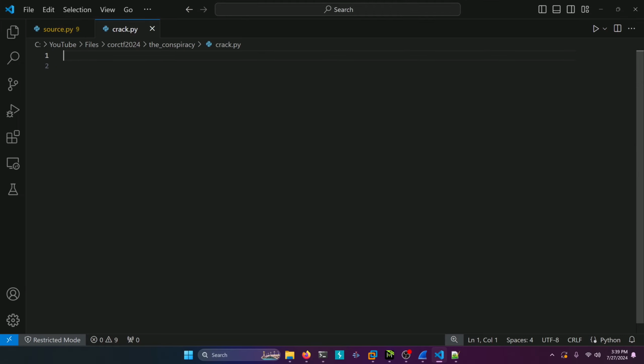We're going to start off by reading in our out.txt file, and then we're going to store all the lines in the file to a variable. Then we're going to loop through each line of the file.